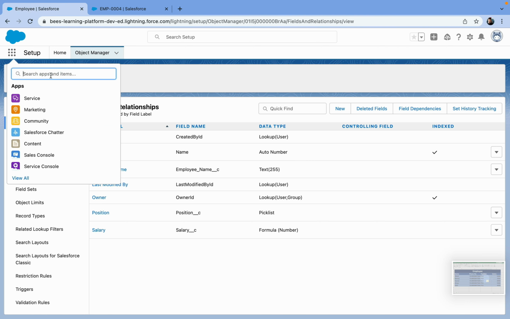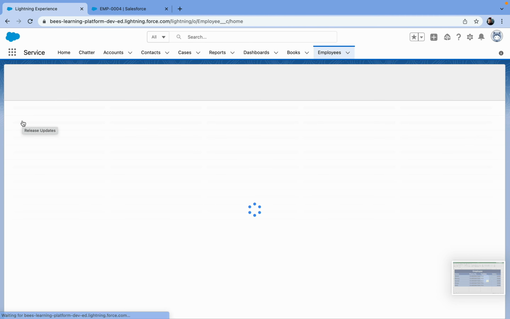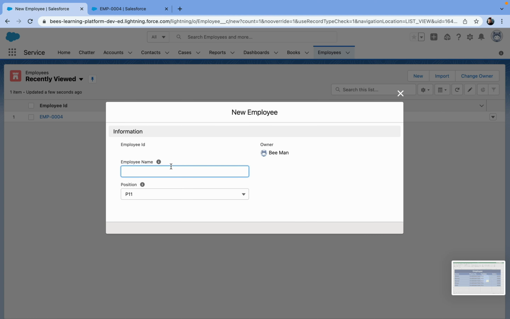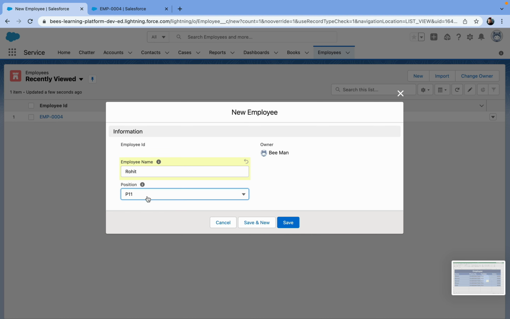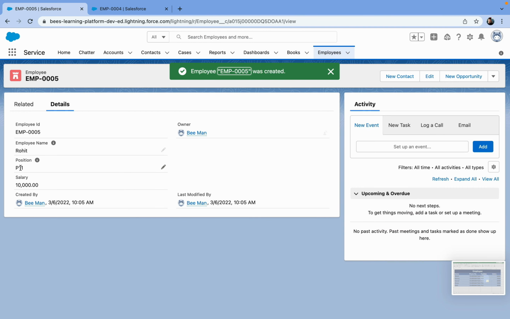Let's check by creating records. So we'll go to the employee page and we will create a new employee. Here let's give the name Rohit and the position level equal to P11. Click on Save. You can see position is equal to P11, then salary is equal to 10,000.